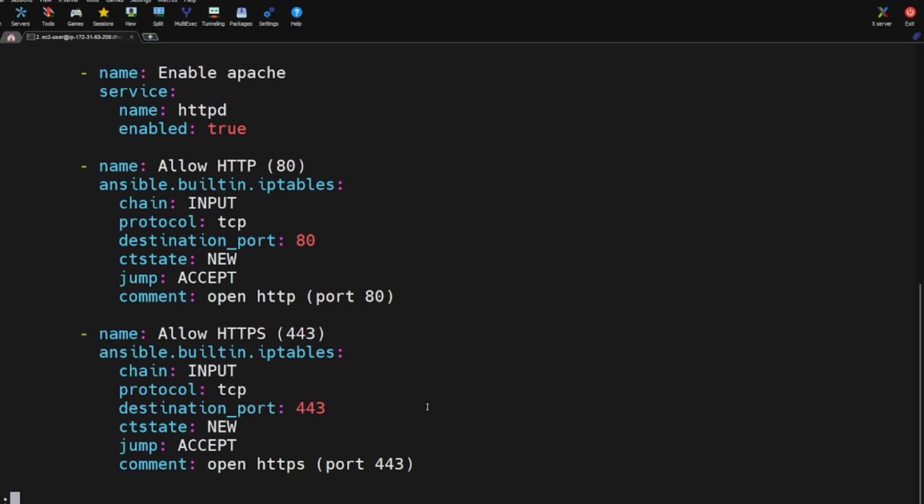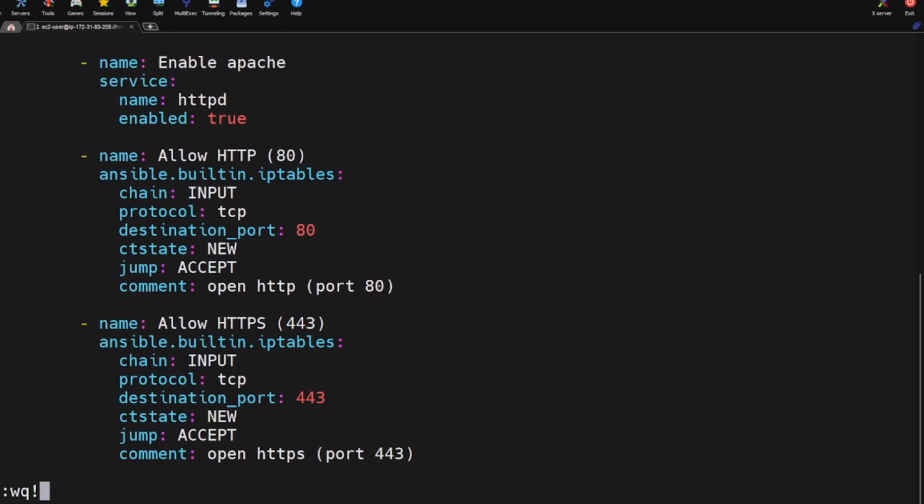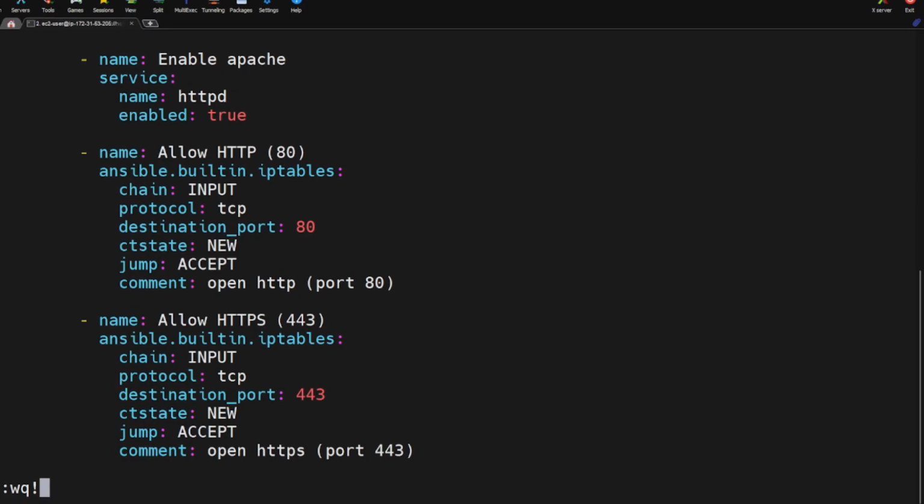So this task will use the iptables module provided by Ansible to configure the localhost firewall. The chain part, input, specifies the firewall chain that the rule will be applied to. In this case, the input chain. The input chain is responsible for incoming traffic that is destined for the local machine. So we're telling iptables, hey, we're going to be editing the input traffic, or the traffic that is going to be coming towards the machine.